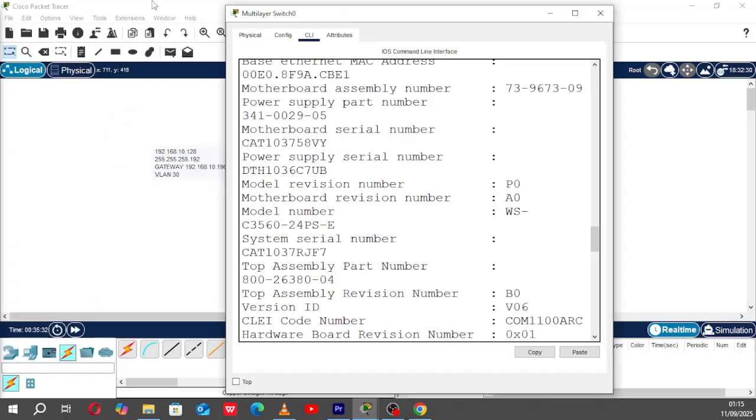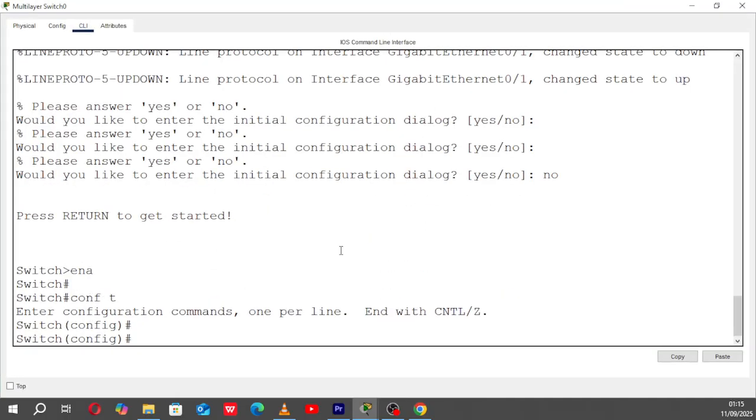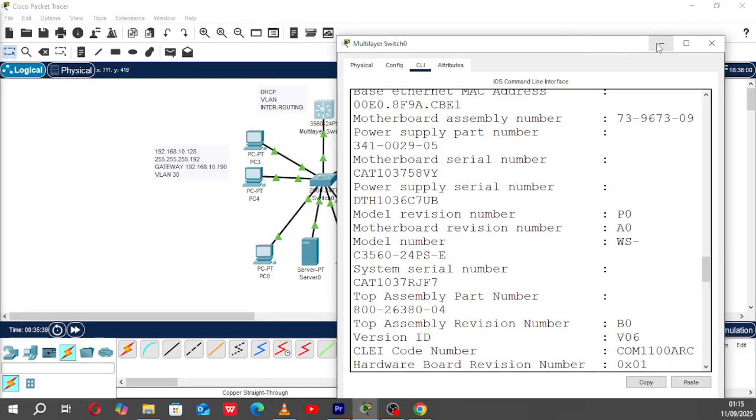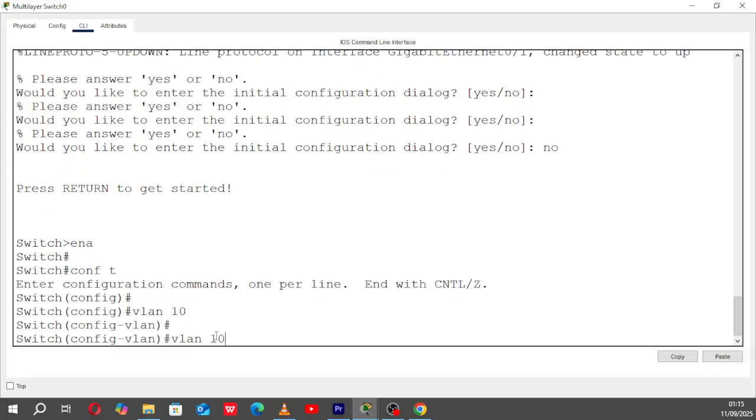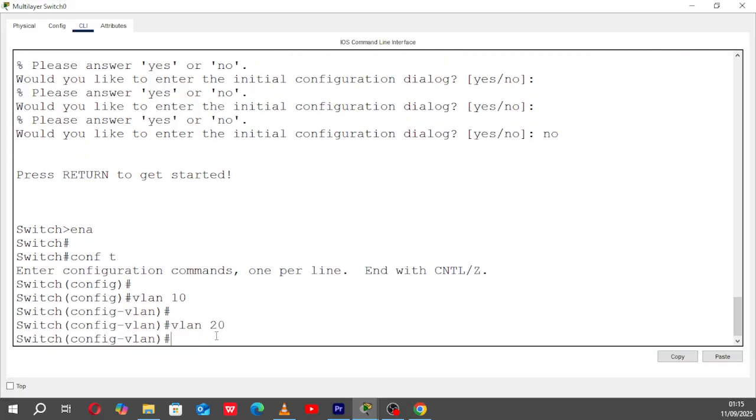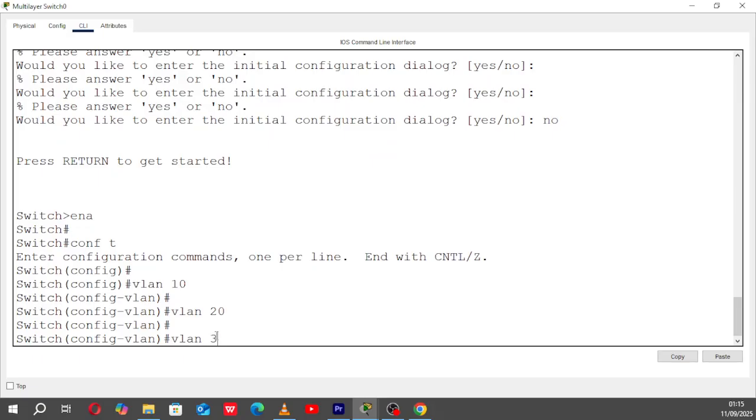Now that I'm on the multi-layer switch, I have to create the VLANs first. For example, VLAN 10, using the command vlan 10. Now I have to create VLAN 20 and VLAN 30.